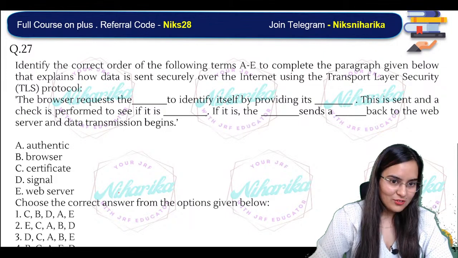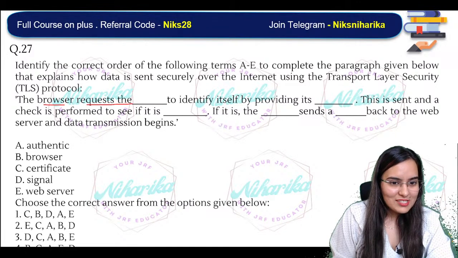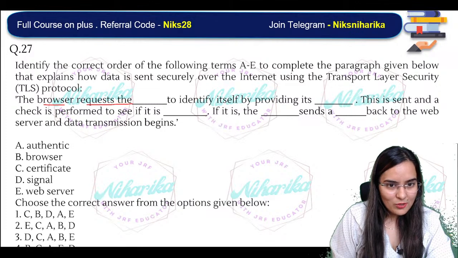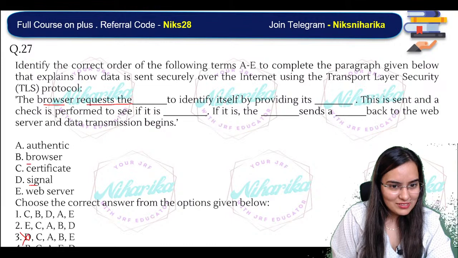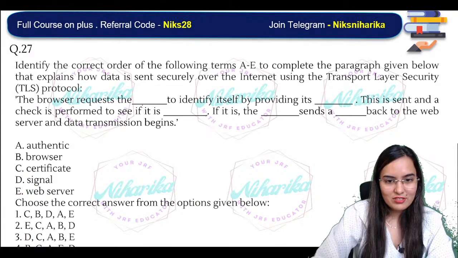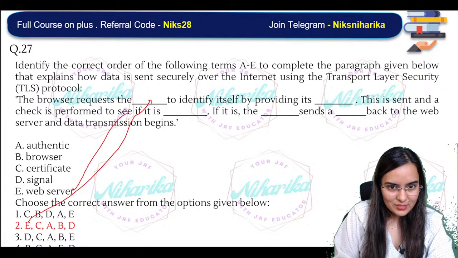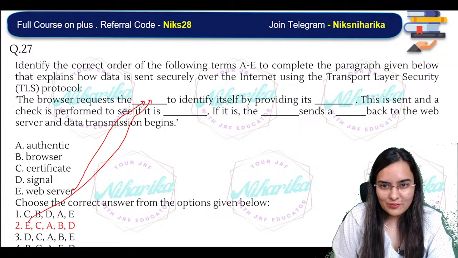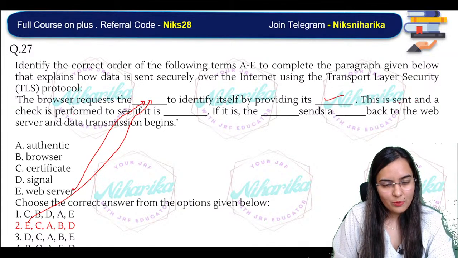Very nice. B, 100% B. Actually, tell me one thing. The browser request kya? Those who are saying C, tell me one thing, the browser will request the signal. No, na. The browser will request the browser. No, na. The browser will request the certificate. No. The browser will request the web server. That's it. You know, now everything is making sense. Please see. The browser will request the web server and to identify itself by providing its certificate, this is sent to check the performance to see if it is authentic.